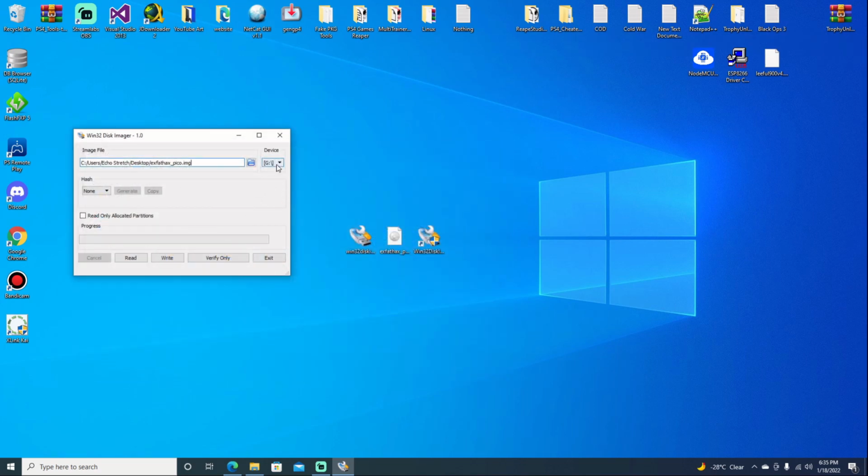Now over to the right, we do have our devices. I only have the one USB plugged in. You might have multiple devices plugged in. Just make sure you do select the right one. I wouldn't want you to erase anything that's valuable.